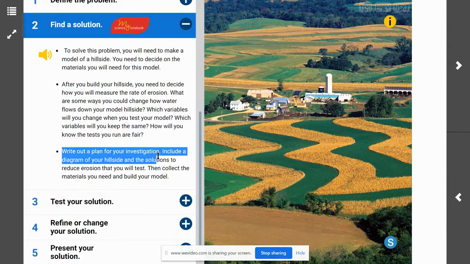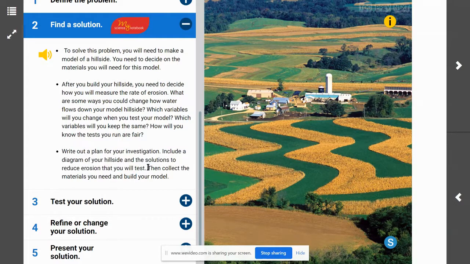You are going to write out a plan for your investigation. You're going to include a diagram of your hillside and the solutions to reduce erosion that you test. Then you're going to collect all the materials you need and build your model. In your assignment, if you need to add an additional page in order to have your plan in there, or to take a picture of your plan that you write on a different page, you can add to your assignment in order to have all of the pieces that you think you need, depending on what changes you're making and how you are recording your information.